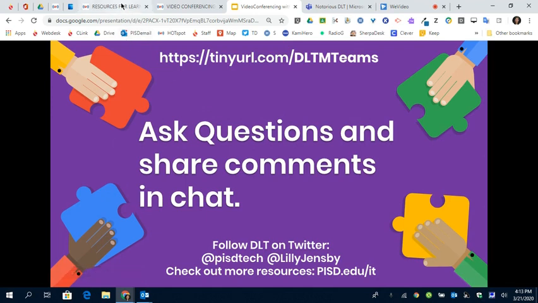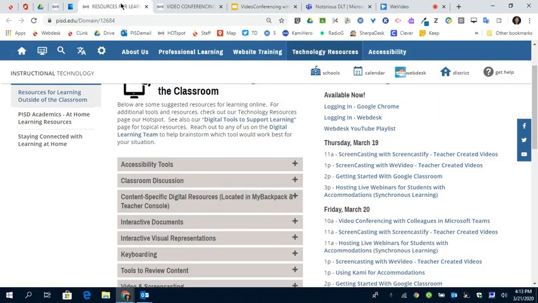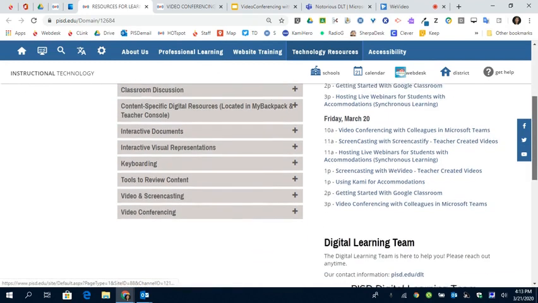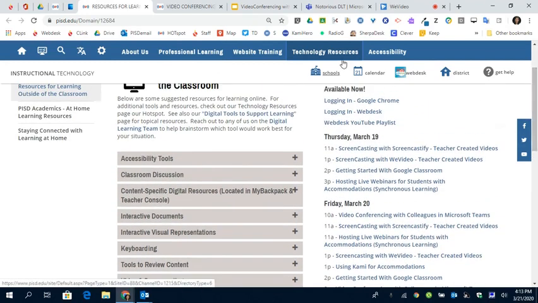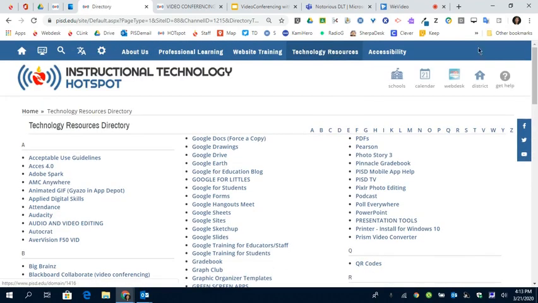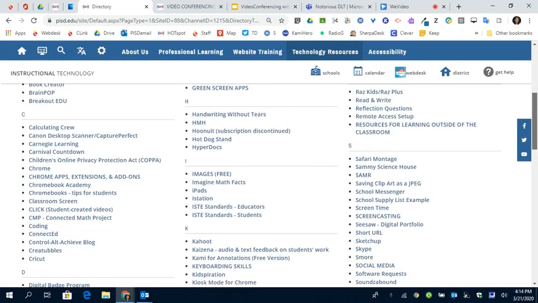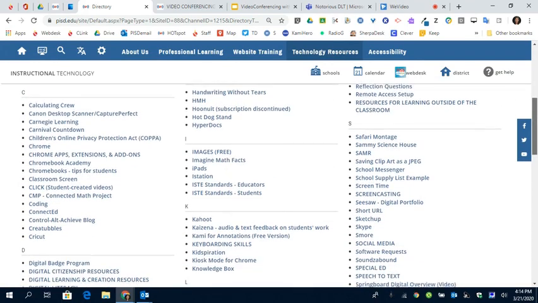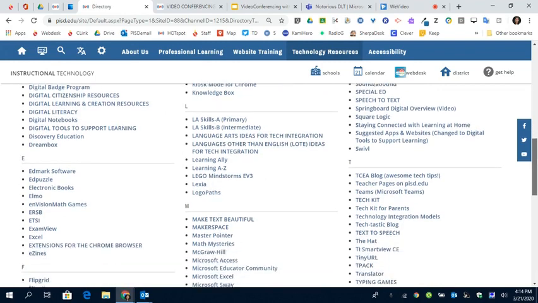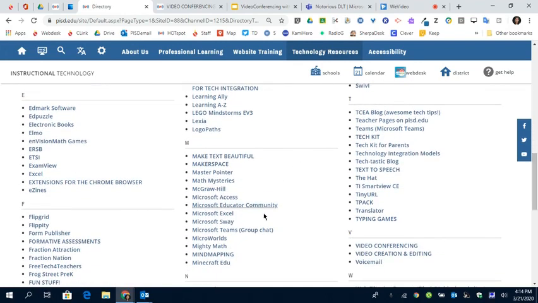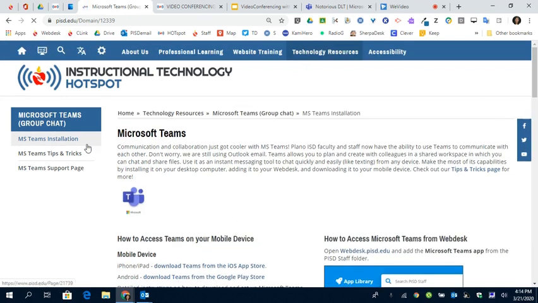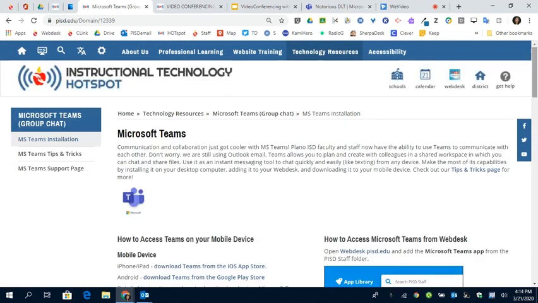Please access pisd.edu/IT, IT for instructional technology. All of our webinars are posted here. And then if you click on technology resources, you'll get even more detailed directions and resources. So if we are looking at Microsoft Teams, I can come into technology resources and look for Microsoft Teams, and then I have tips and tricks, a support page, how to install step by step.